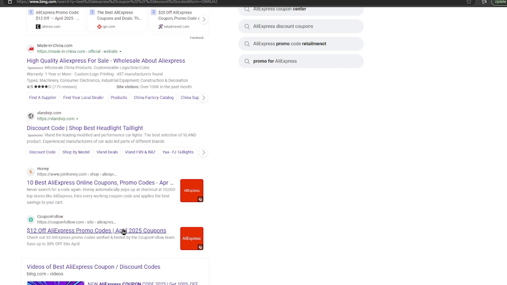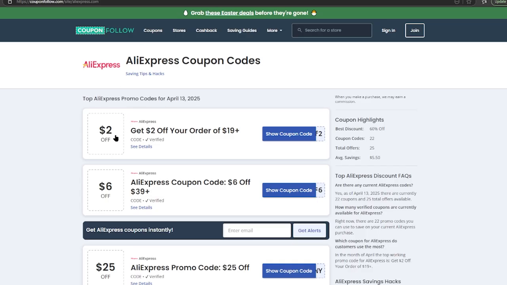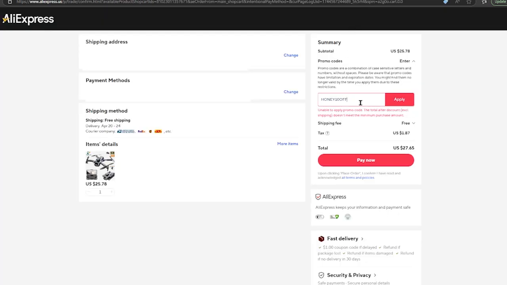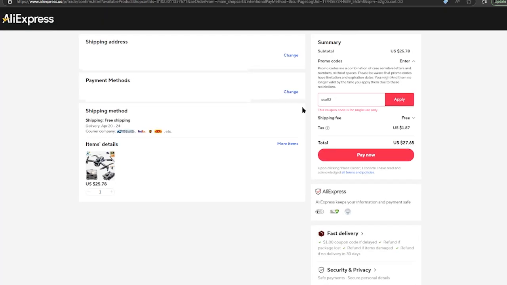So we're going to click on another website here and we can get $2 off or $6 off and copy the code. Go back to AliExpress and apply the code, and as you can see, this coupon is for single use only, but this is how you can apply coupon codes in AliExpress completely for free.